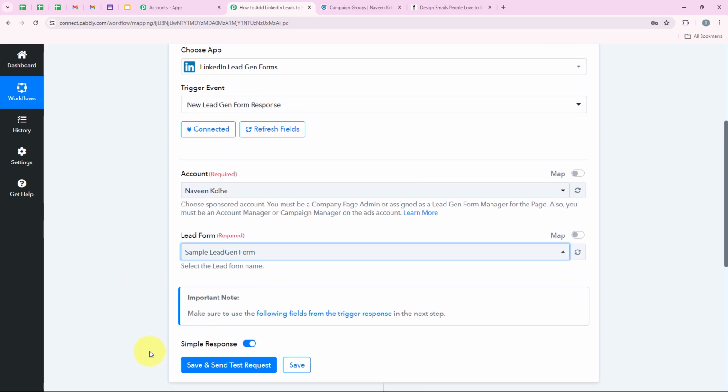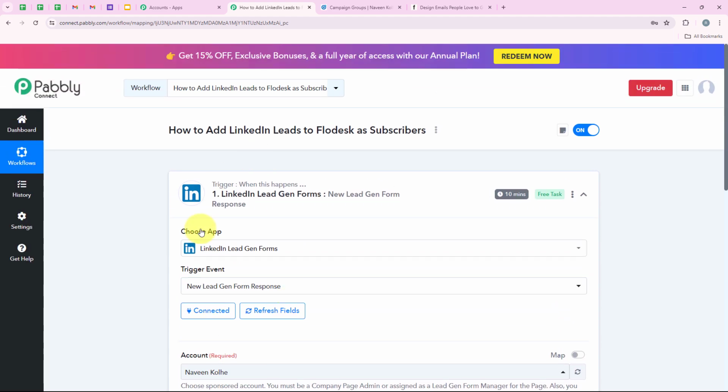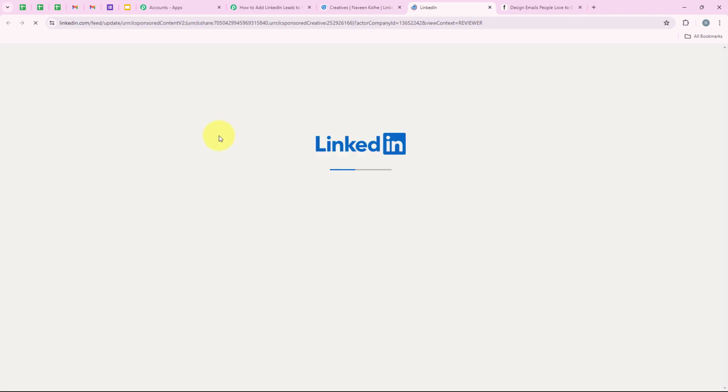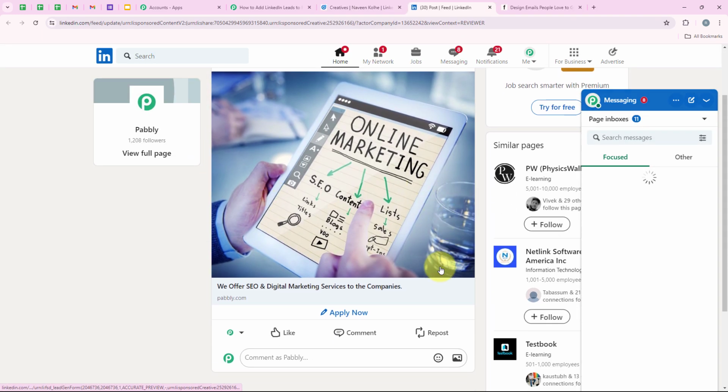So now, before clicking on Save and Send Test Request, I'll just do a test submission. So I'm going to open my Leads and Forms, and over here you can see that these are the campaigns that I've already created. But as you can see, these campaigns are in draft mode, so that's why we are going to receive the dummy or test details. Now I'm going to open this form, and over here you can see that this is my form. So I'm going to click on Apply Now to do the test submission.